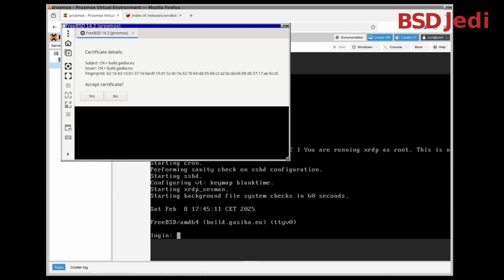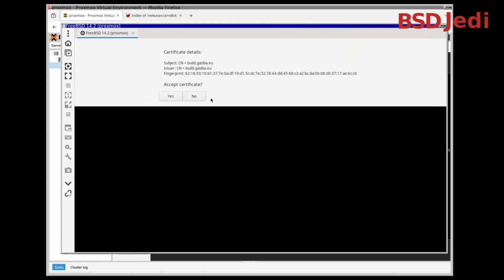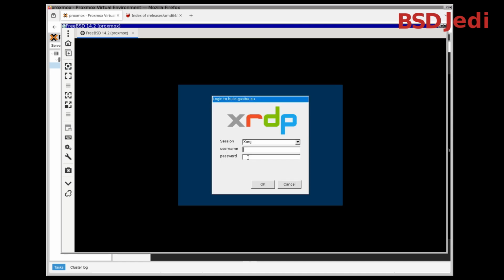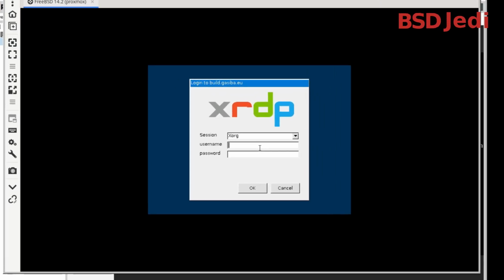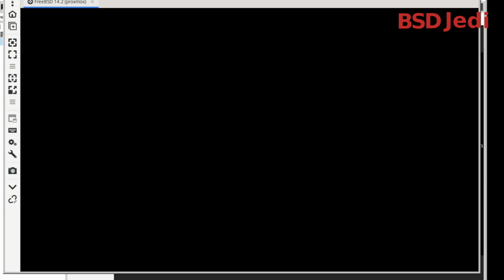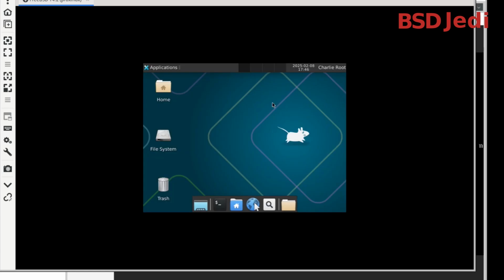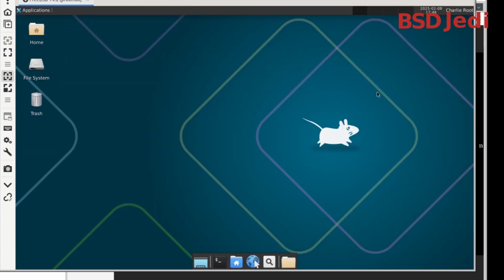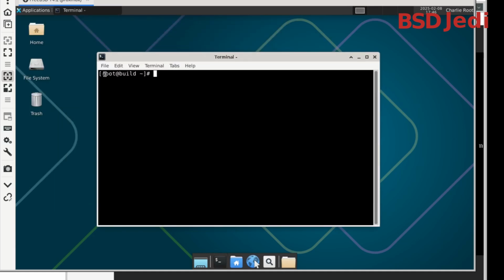And now let's resize the window a little bit. Certificates, accept certificate, yes, we accept. And now we log in. Let's log in as root. There we go. And now what we can do is we can click here to resize. So toggle a dynamic resolution update, and there we go. Looks really good. And here the shell, because we selected bash as our default shell, it does appear here.